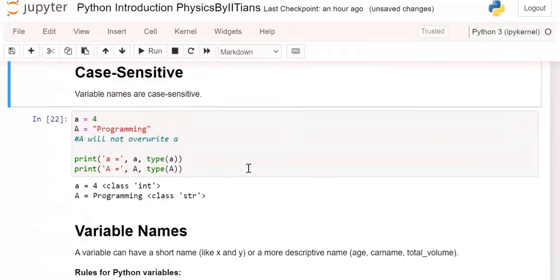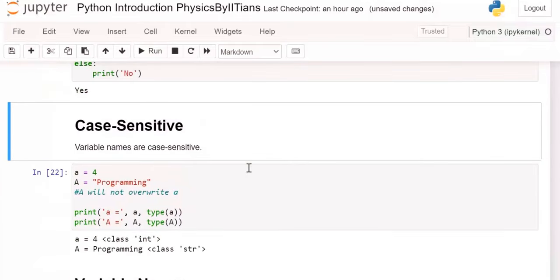Okay. Now comes the important part, the variable names. What variable names should we use? What naming should we choose for the variables? One important thing is that all variable names are case sensitive. That means if you say small a is equal to 4 and capital A is equal to programming, Python will understand small a and capital A as different variables. It will not consider them the same.